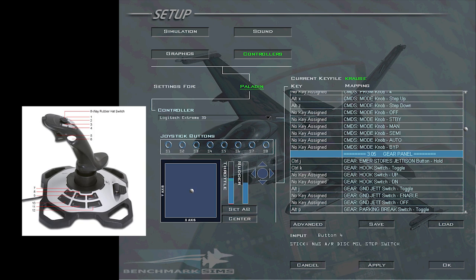I have button 4 using nosewheel steering missile step, which is essentially a control that's actually on the throttle in the real F-16. But this button is super versatile because if you tap it, it will switch the weapon store on your SMS page. If you hold it down, it will actually change the weapon that you currently have selected.